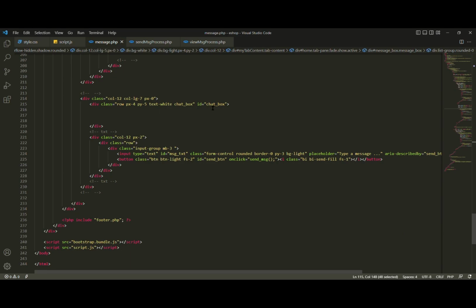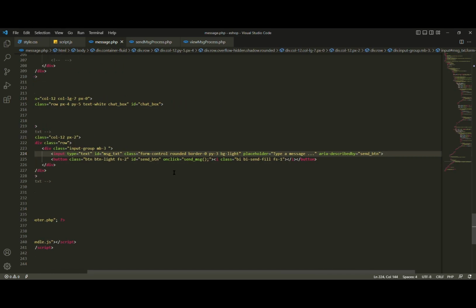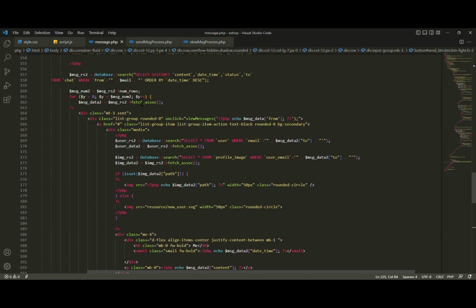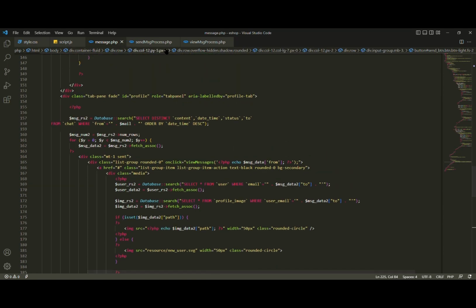Here we have our chat box, and whatever we enter into our chat box has the ID chat box ID, and here we have our input. Whatever we type here is what will be sent. Here we have the name message underscore text, and there's a button. That button has an on-click function named send underscore message. Once we click on send, that button will be checked. It is the same with these view messages. As soon as we click the div, we'll be able to see the data within it.